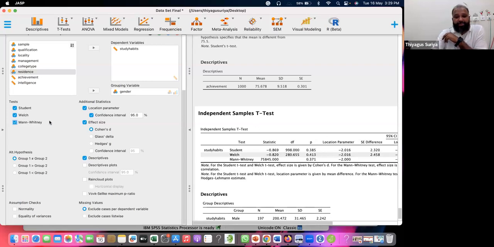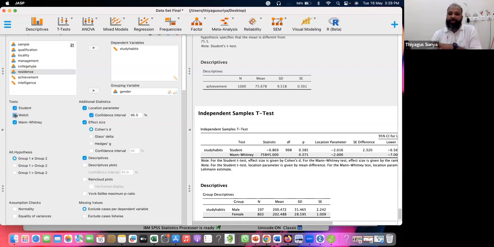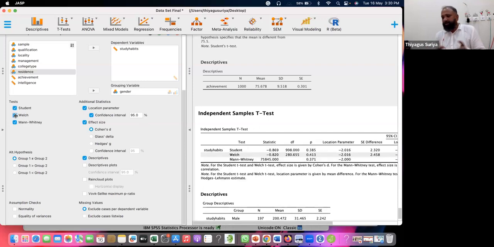So now I press the Mann-Whitney test. I hope you are getting this Mann-Whitney output also. I don't need the Student and Welch. You can remove the Student and Welch and make it Mann-Whitney only. Otherwise, suppose you want to do all together, and finally you can check which is more relevant. You can select all, and select whichever is more useful and more relevant.